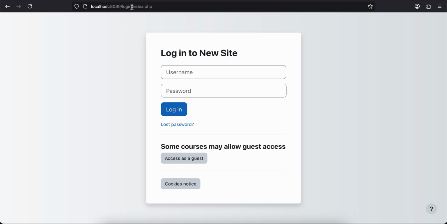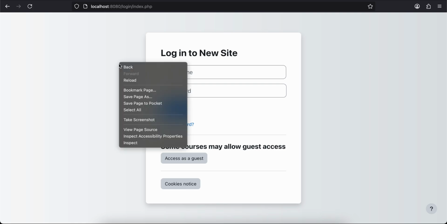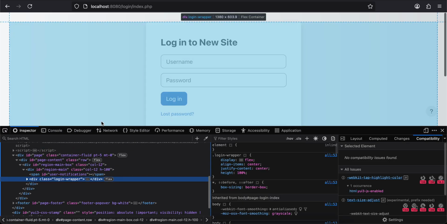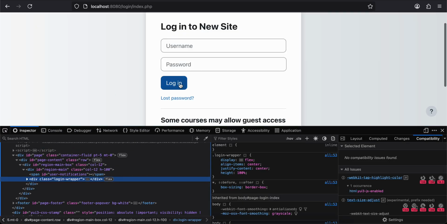First, notice the page URL, it is login/index.php. Now this might differ a little bit for you depending on if you have deployed it to a server or something like that. I'll just inspect this. We need to find the ID or something related to this button. Let's see what it has. I'll just click on this.